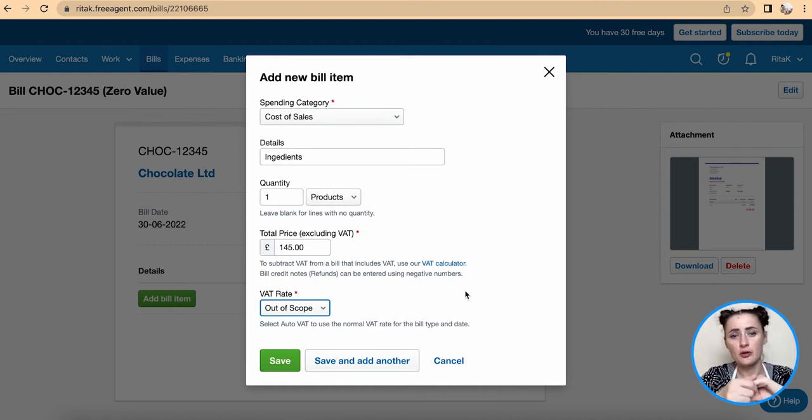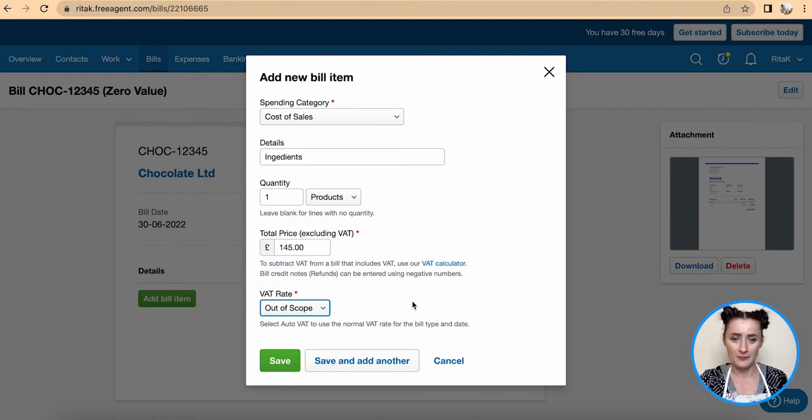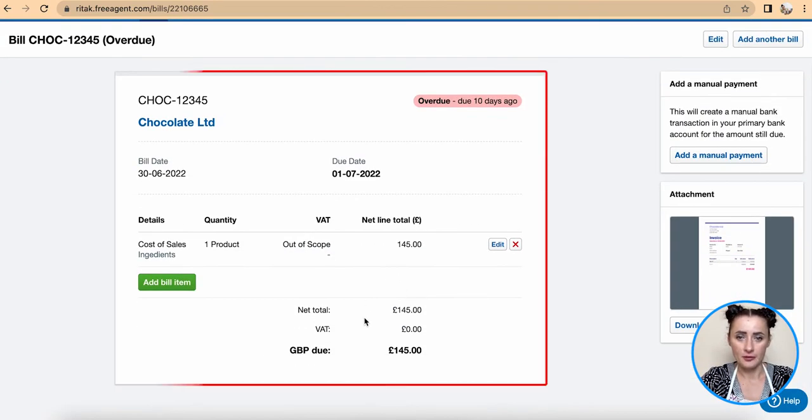And the reason is because I'm a sole trader who is not VAT registered, so I don't pay attention to VAT. I'm going for full amounts. Okay, if you are VAT registered, select the correct VAT rate. Don't ignore it. Okay, and I will save, and this has added the information there.